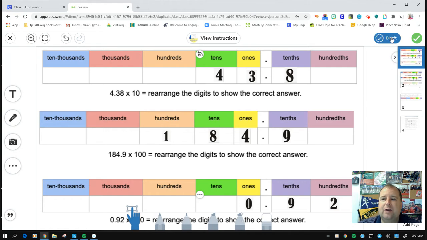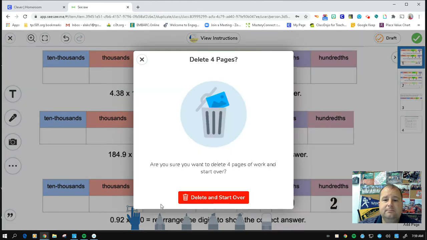I could click this draft button, and it keeps my work where it's at, and it saves it. Or if I think I'm done, I can click this green check mark, and that means it's good to go, and I submit it. Okay. Draft, meaning I'm not done, I'll come back to it. Green, I'm done, I'm going to submit it. Okay, I'm going to go out of here.